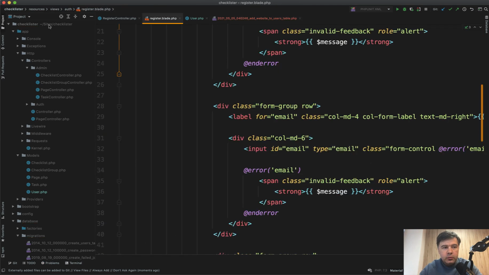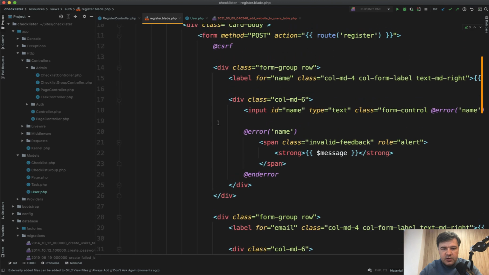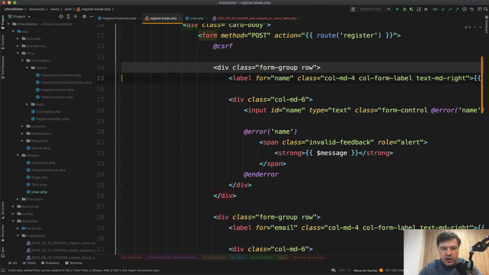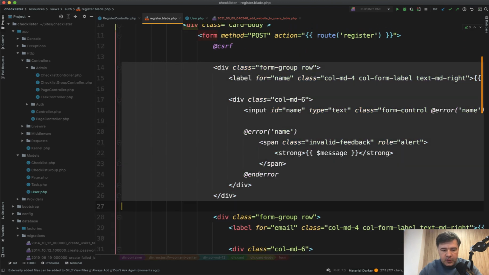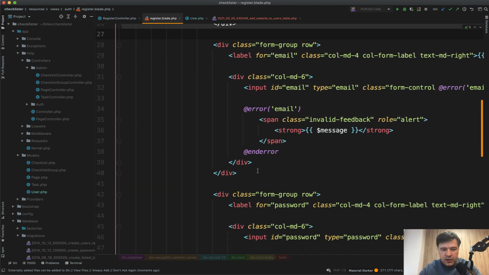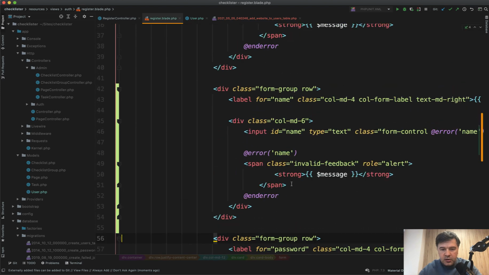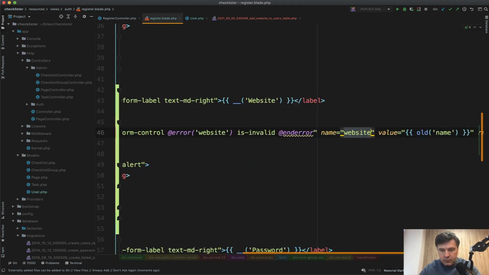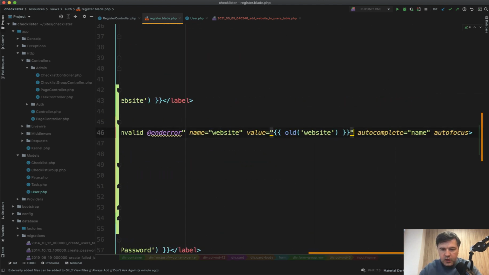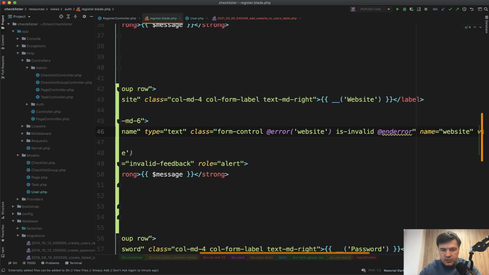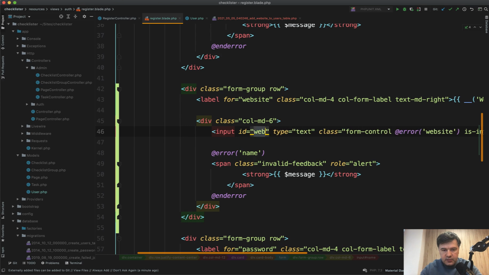because there is an admin user that doesn't have a website. Then we open resources/views/auth/register.blade.php, which was generated by Laravel UI for us in the very beginning. And let's copy the name into another field. Let's put it after email here, and let's call it website. Let it be not required, and we don't need autocomplete and autofocus. ID website, and here website.